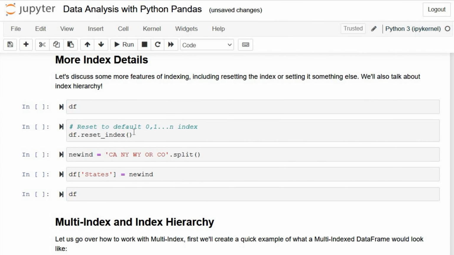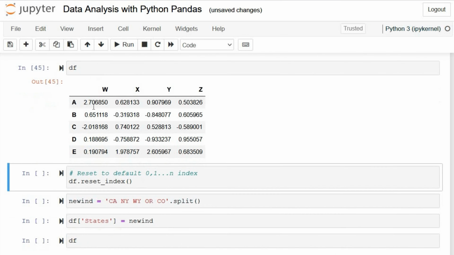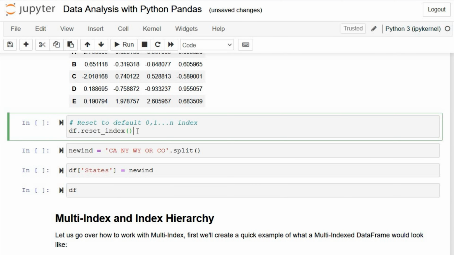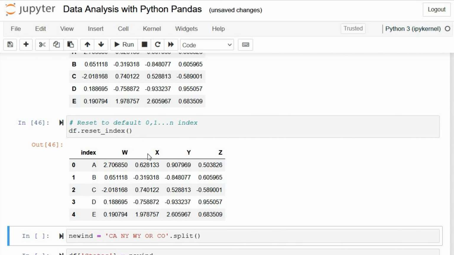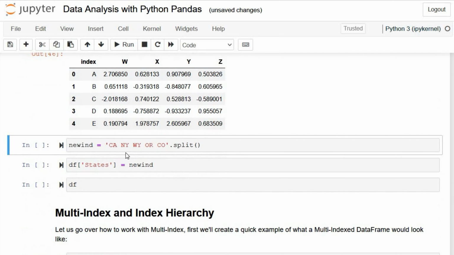So, more on index details. Let's discuss more features on index, including resetting the index and setting it to something else. We'll also talk about index hierarchy. Let's print out our data frame again, then reset the index. This is the function to reset the index. It will make your initial index a column on its own, then give us the normal index. Python's data frame will give us 0, 1, 2, 3, 4. So we are now having our new index.